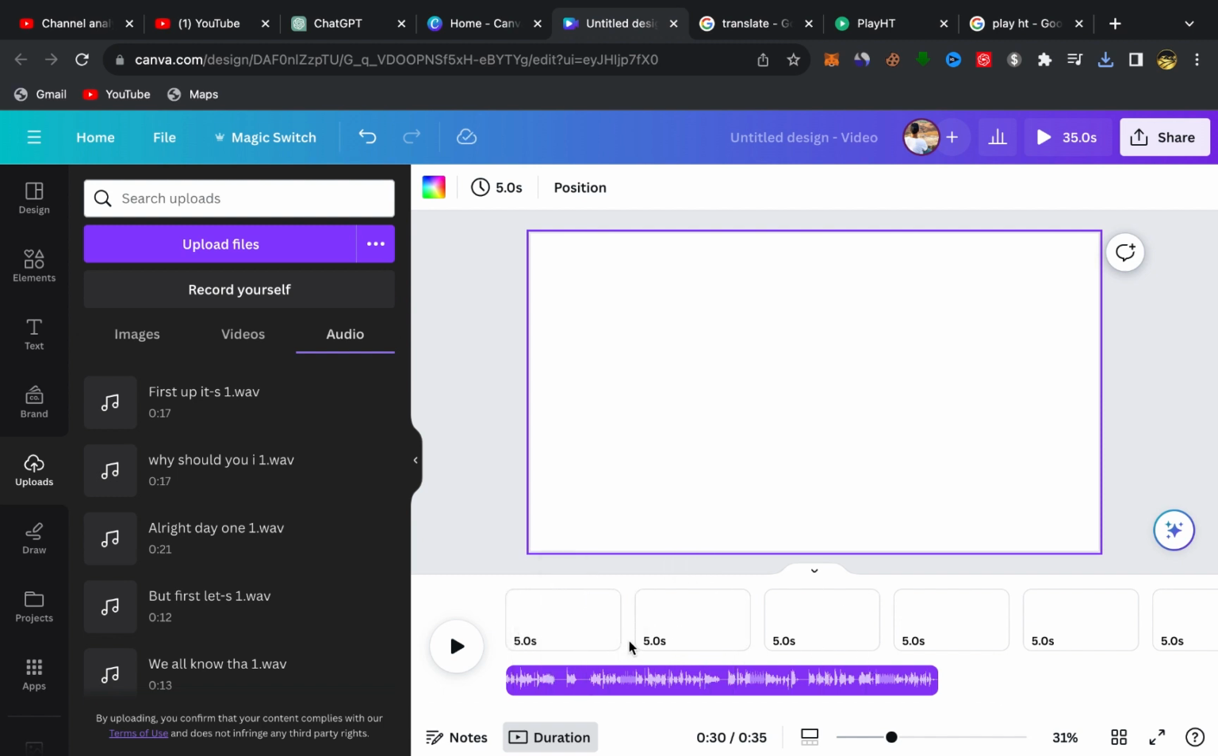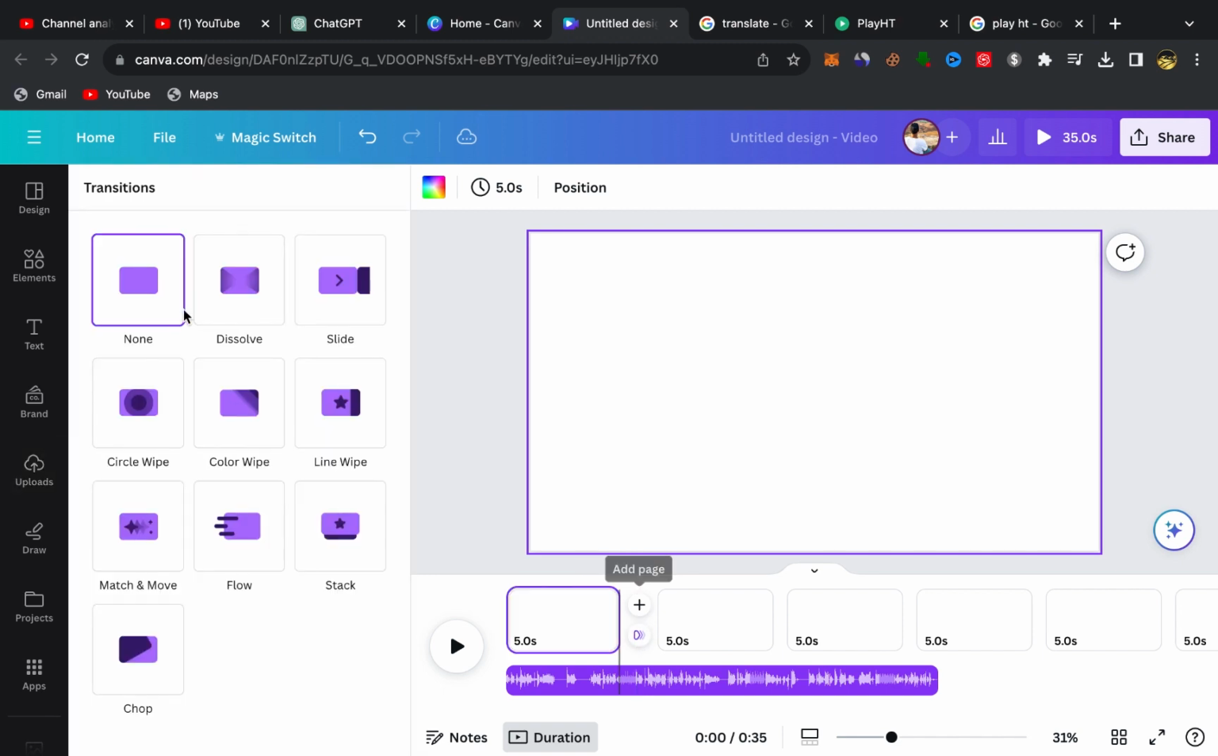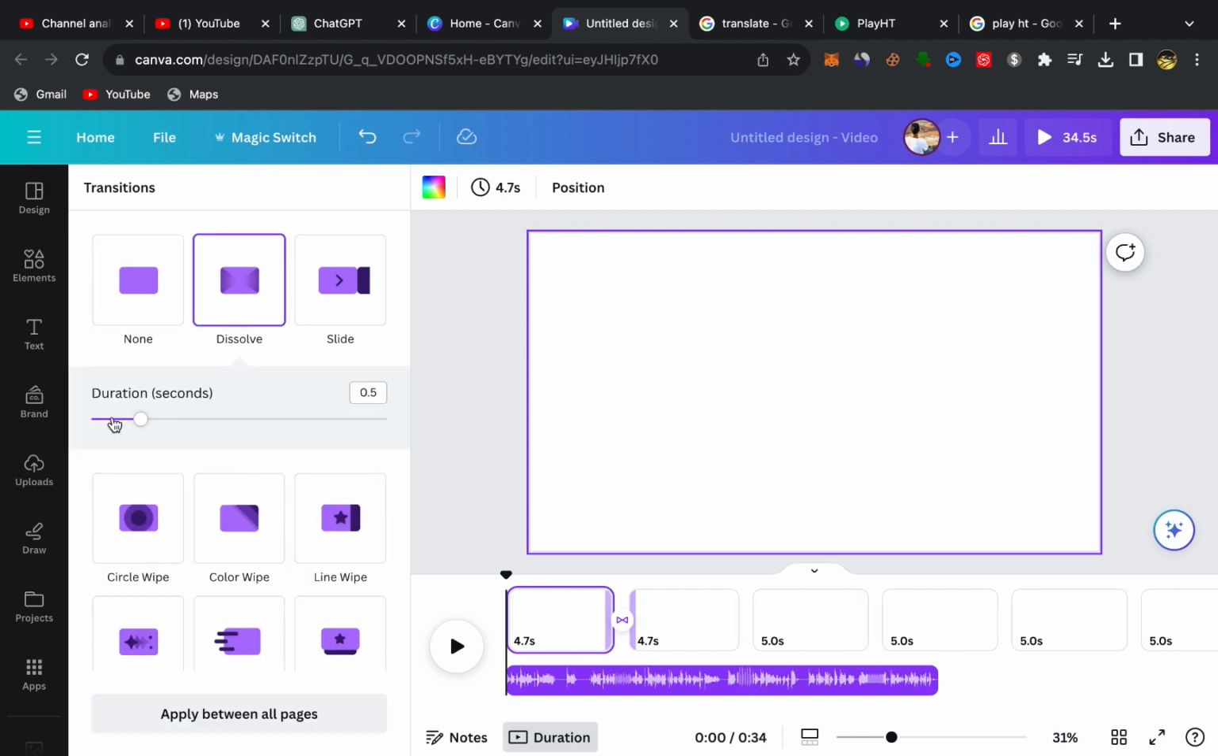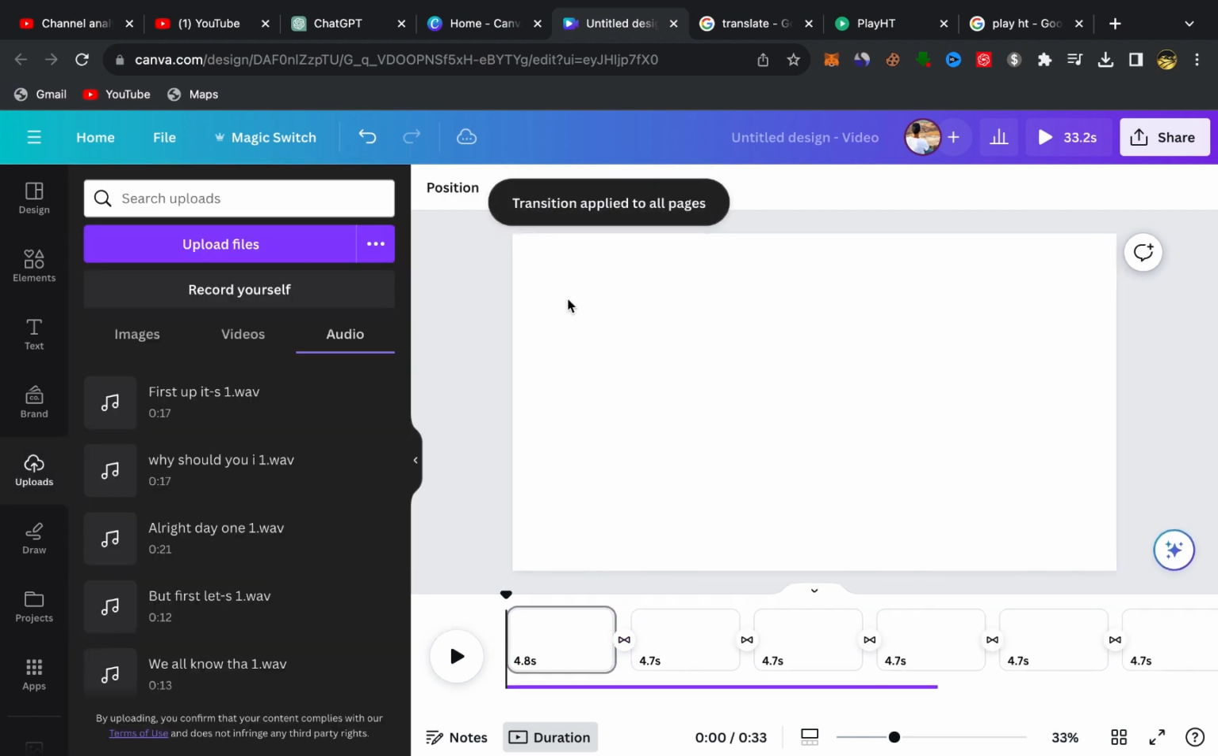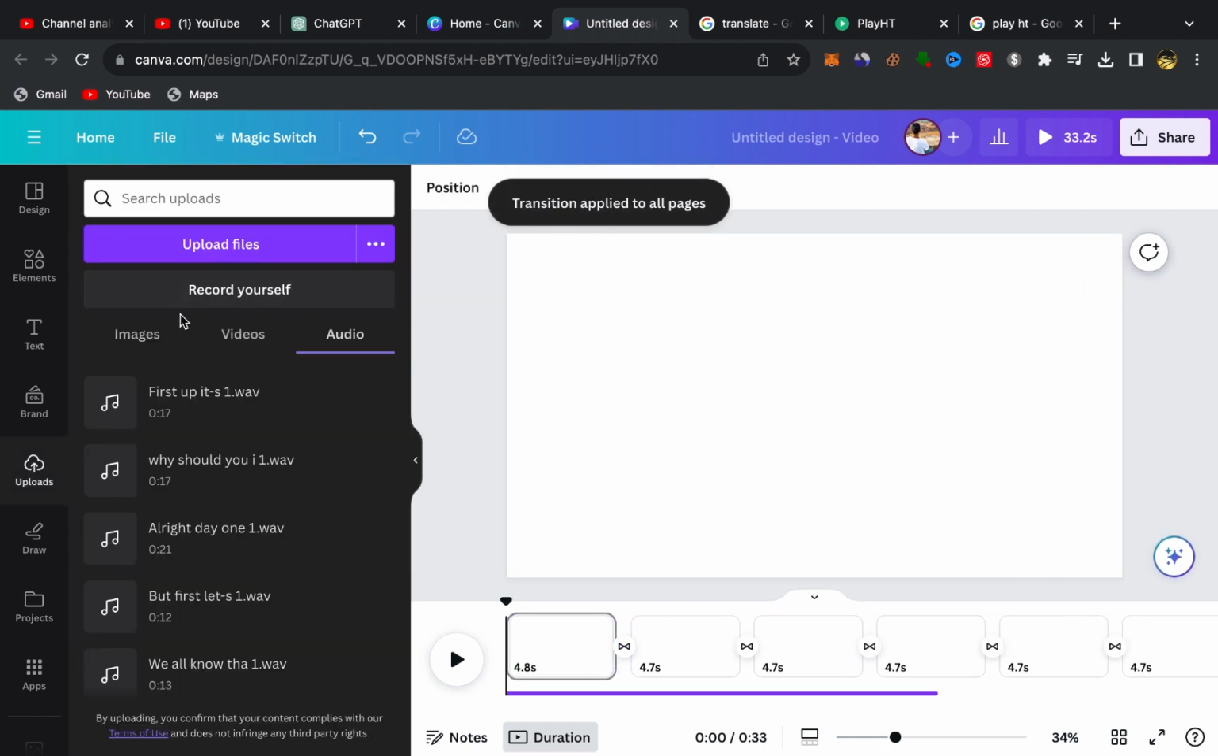Then go to the first page. Click between those two pages. Click on add transition. Choose which transition you want to add between your videos to make them more professional and engaging. So for me, I'm going to choose this one. Make it 0.3. Click on apply to all pages. Your transition will be applied between all your pages.